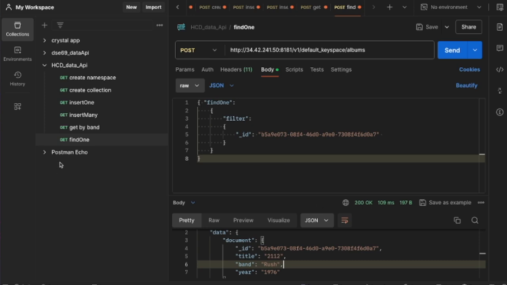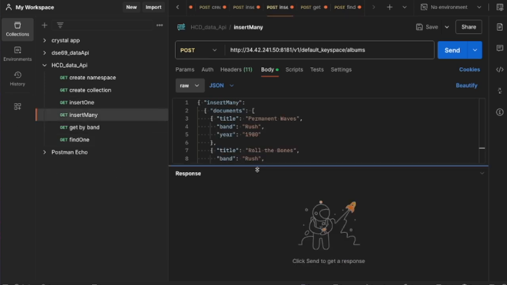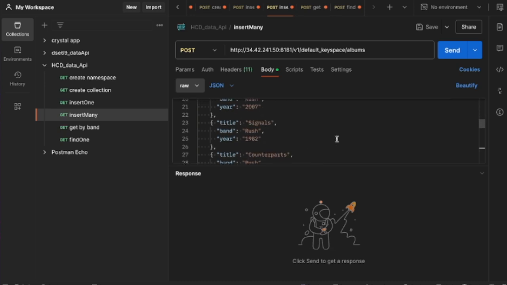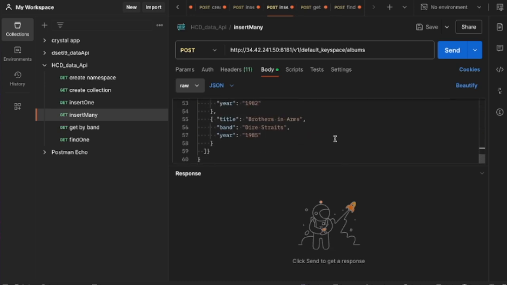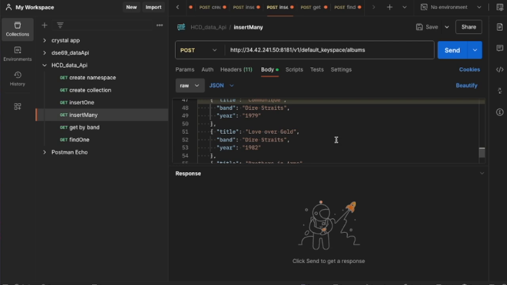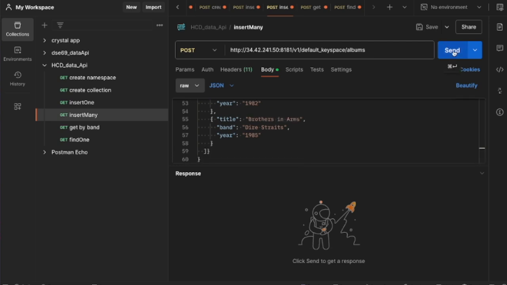All right, so next we're going to insertMany. I have this one created ahead of time. I have a whole bunch of albums listed here from a few different bands, so we'll go ahead and insert those in.